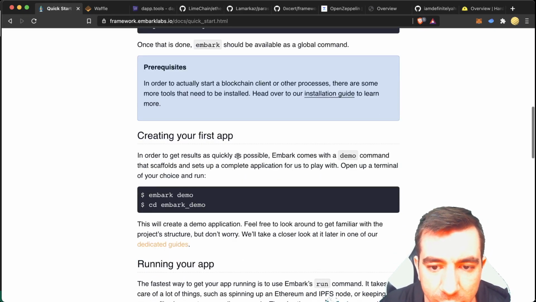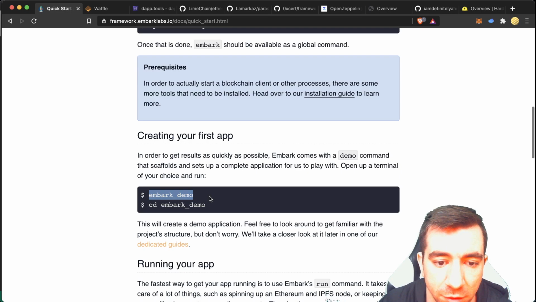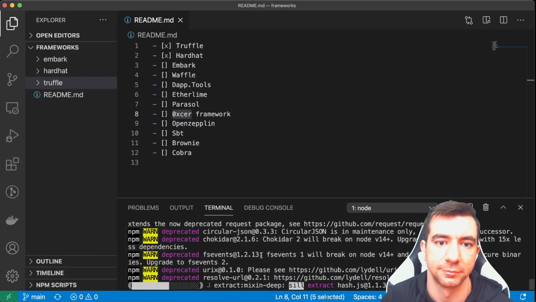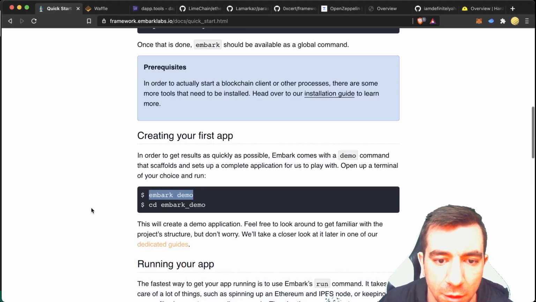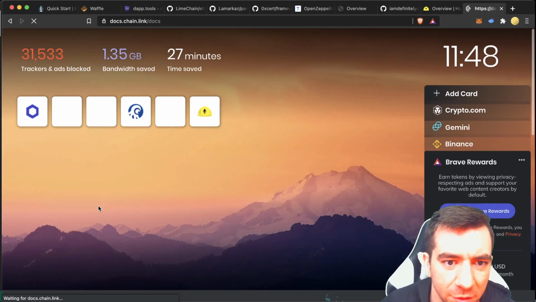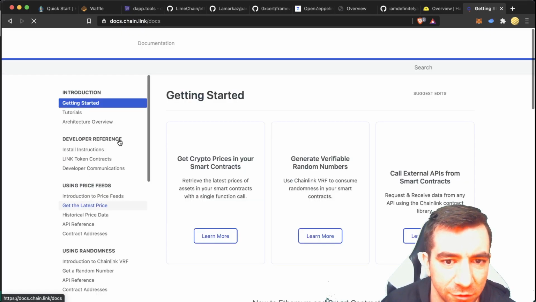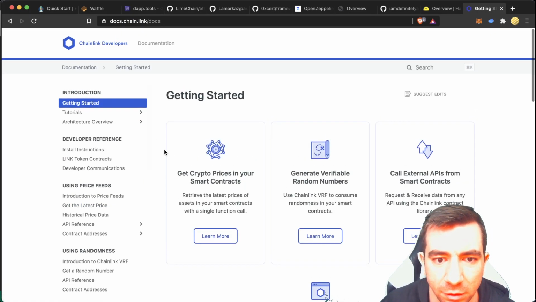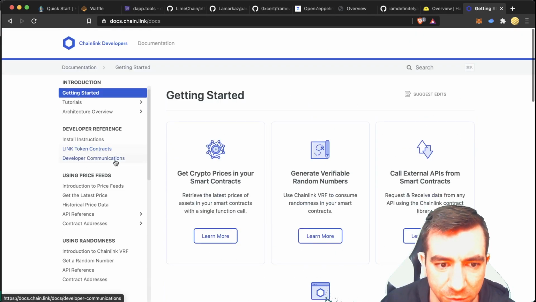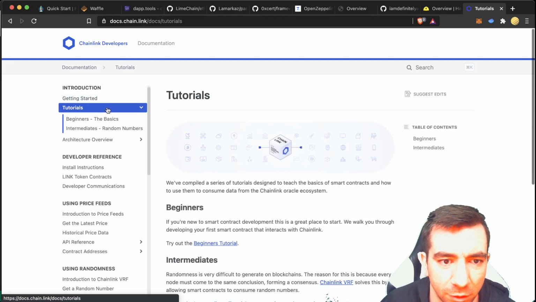In order to get results quickly, Embark comes with a demo command that scaffolds and sets up a complete app. Okay. See. Well, then let's do that. Oh, just gotta wait. Does Chainlink have a quick start button? I think we did. Getting started. We have getting started, which is the same thing. Yeah, we have getting started, which is good. It really depends on tutorials, which is good.